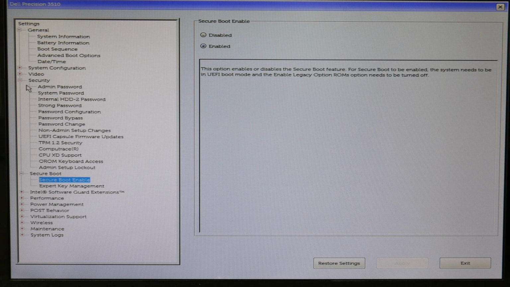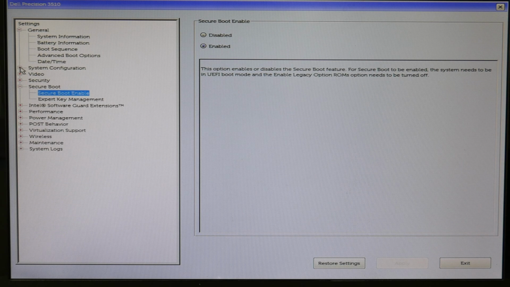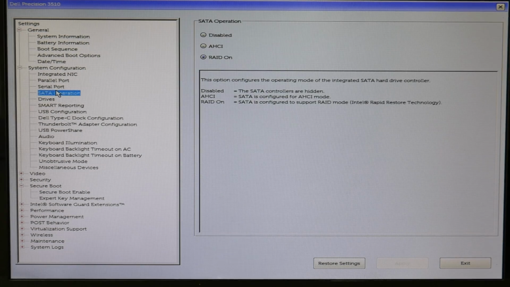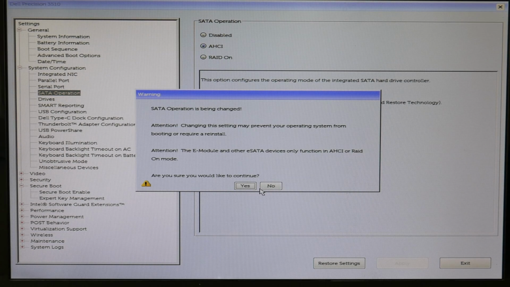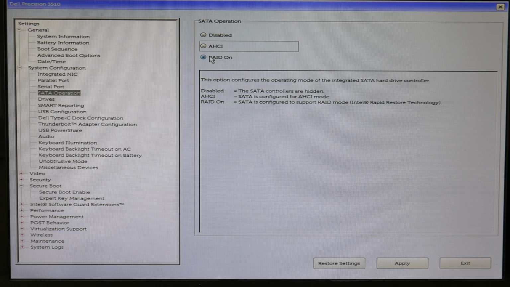The next thing, as you can see, I'm going to security. Oh, sorry, this is the wrong one. Whoopsie. I'm going to system configuration, SATA operation. So these settings cause a lot of boot problems. AHCI needs to be set on if you don't have RAID. If you have RAID, it needs to be set on RAID. So you would hit RAID, apply.